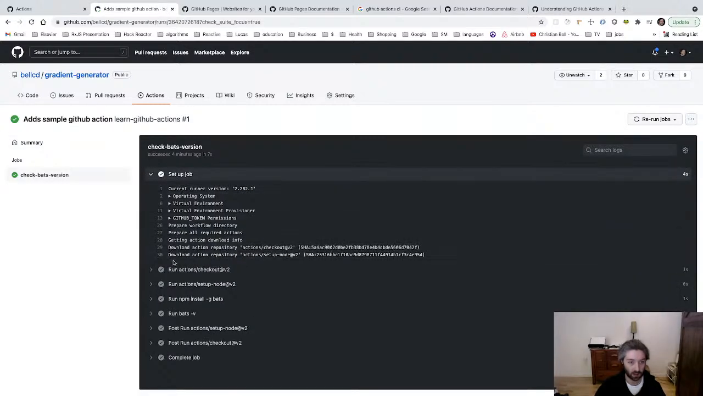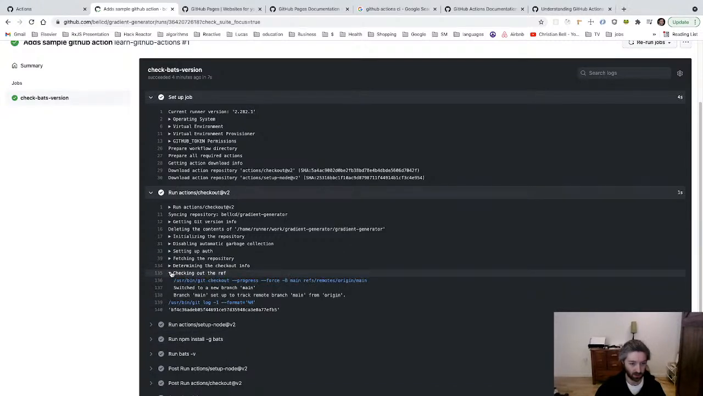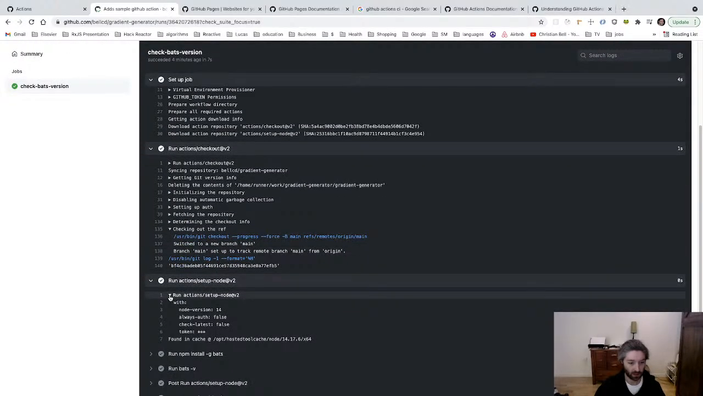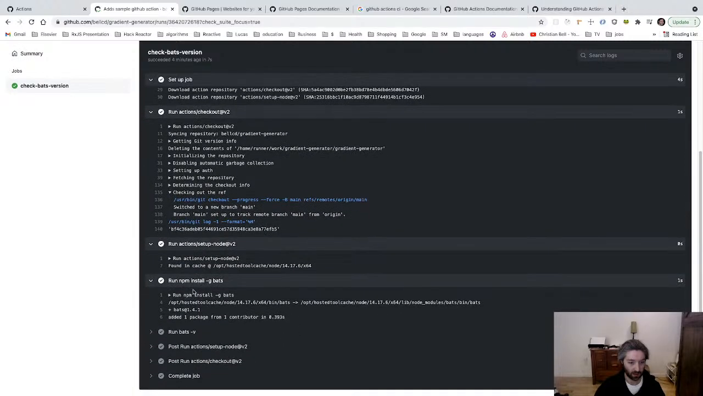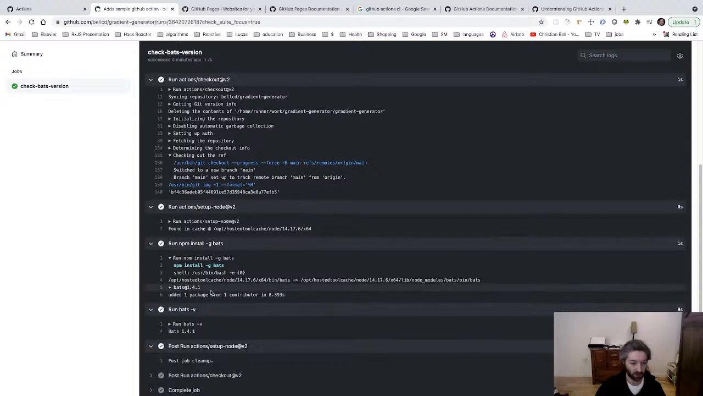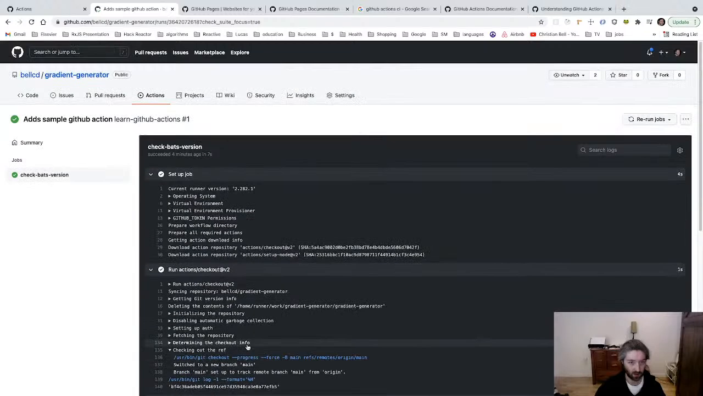Set up job. Run checkout. Switch to the new branch main. Run action setup node, that's install node. Run npm install -g bats. Right. Run bats -v. Post run actions. Complete job. Neat.